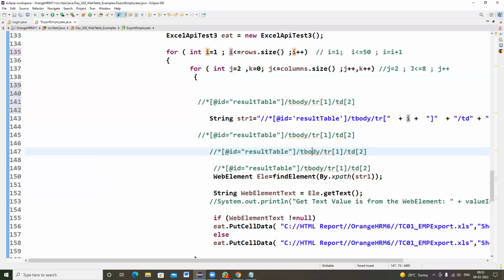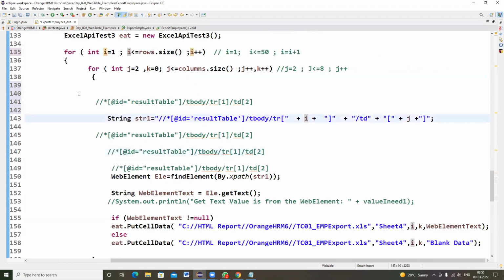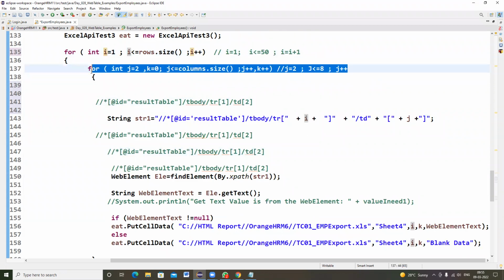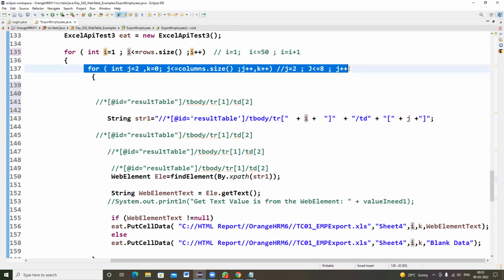So here the XPath is identifying a particular row number. The inside for loop I have written to traverse every column. I want to identify every cell value in a particular row. That's why I have written one more for loop to traverse every column cell value in a particular row. So 1 comma 2, 1 comma 3, like that it is iterating.